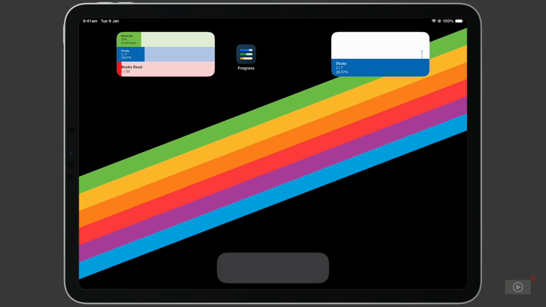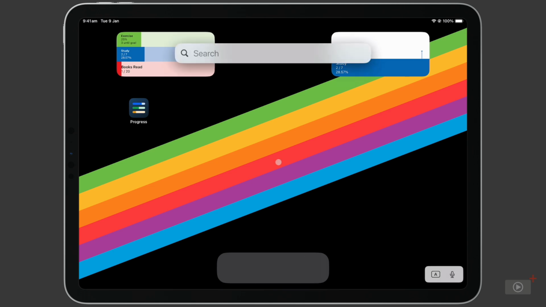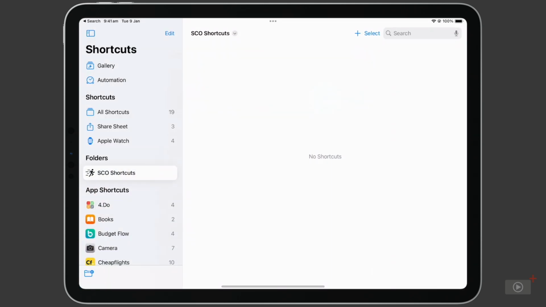Now it's time to actually add the progression. Now, we've covered this a little bit by going into the Progress app, but there's actually an easier way to do it that involves Siri shortcuts. So open up that app and click the plus button to add a new shortcut.